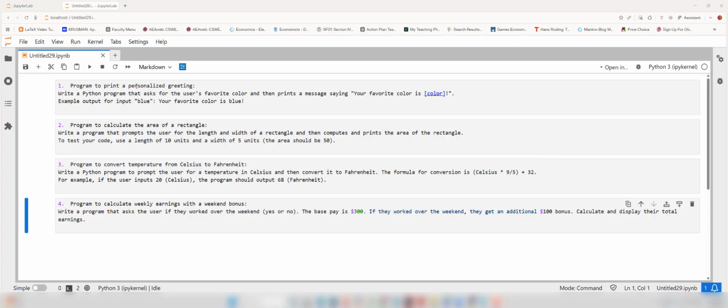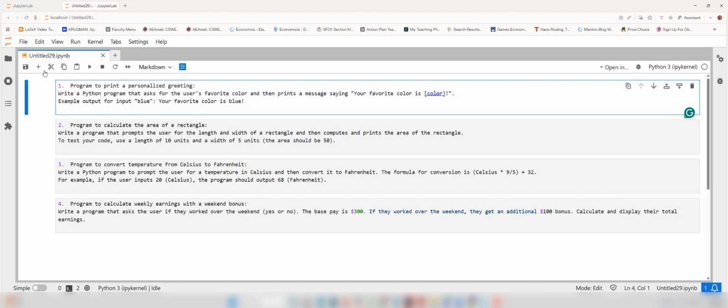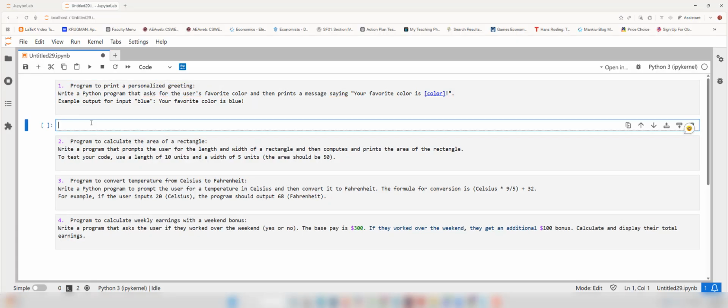And the first question is this one. We are going to write a Python program to print a personalized greeting. The program is going to ask the user's favorite color and then print a message saying "Your favorite color is," where the color variable is going to replace what the user inputs. For instance, if the input is blue, then the output is going to be "Your favorite color is blue." So let's insert one code cell here.